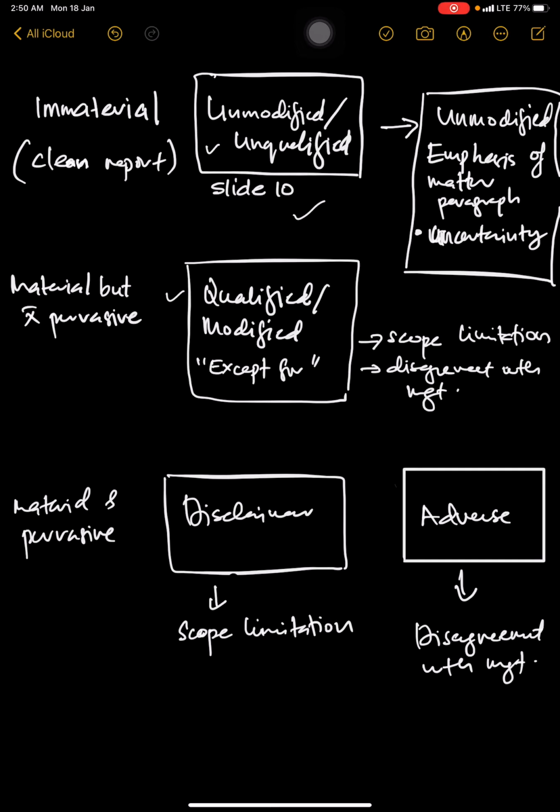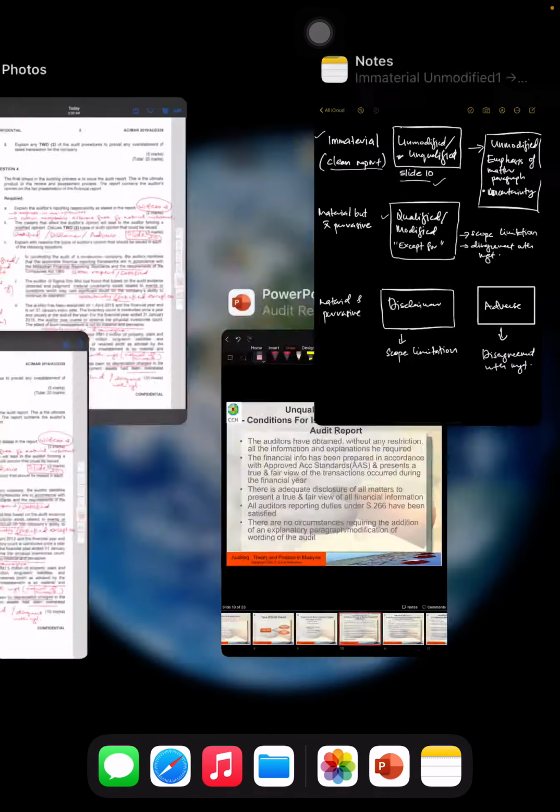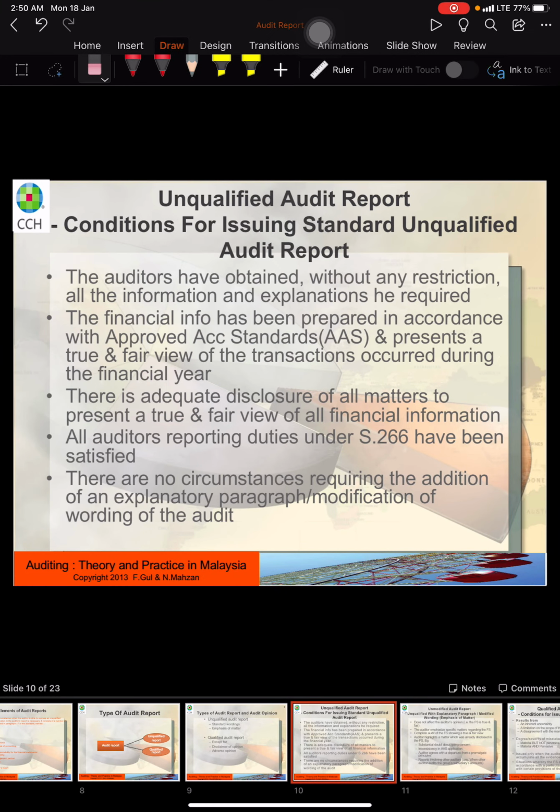So how do we derive the five audit reports? We have to look at the situation. Number one, if the item is immaterial, it means this is a clean report, also called unqualified or unmodified. We have to look at slide number 10. So how do we get the clean report?